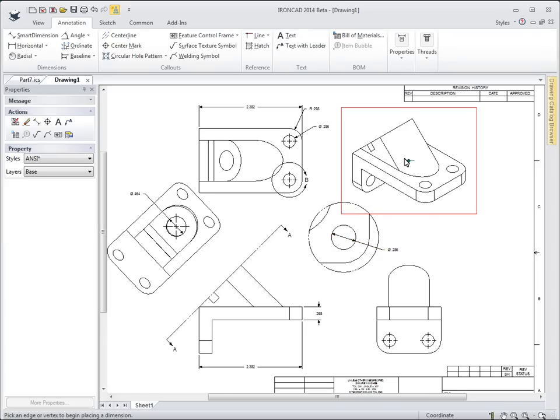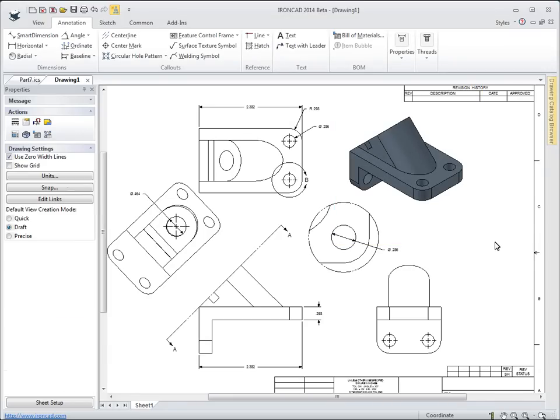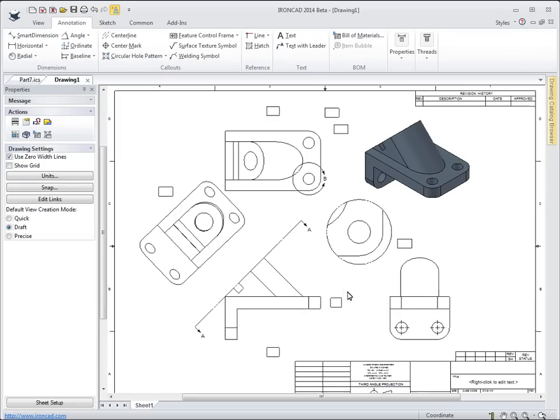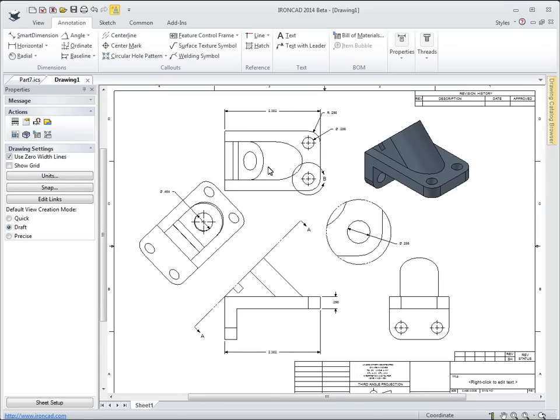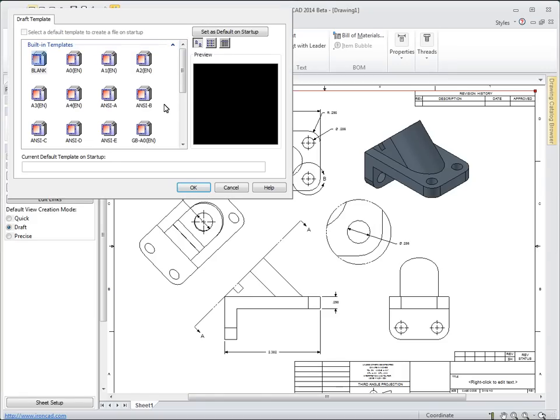Now, as I said, we have two different detailing environments inside of IronCAD. Next, I'd like to show you the CASA draft drawing environment. And the reason we have the CASA draft drawing environment is that it offers an AutoCAD type interface, which is handy for people who have been using AutoCAD for a long time and want a familiar detailing environment. It helps to create the annotations for your drawing much faster. So again, we'll say File New, and we'll say CASA Draft, and we can get our built-in templates.